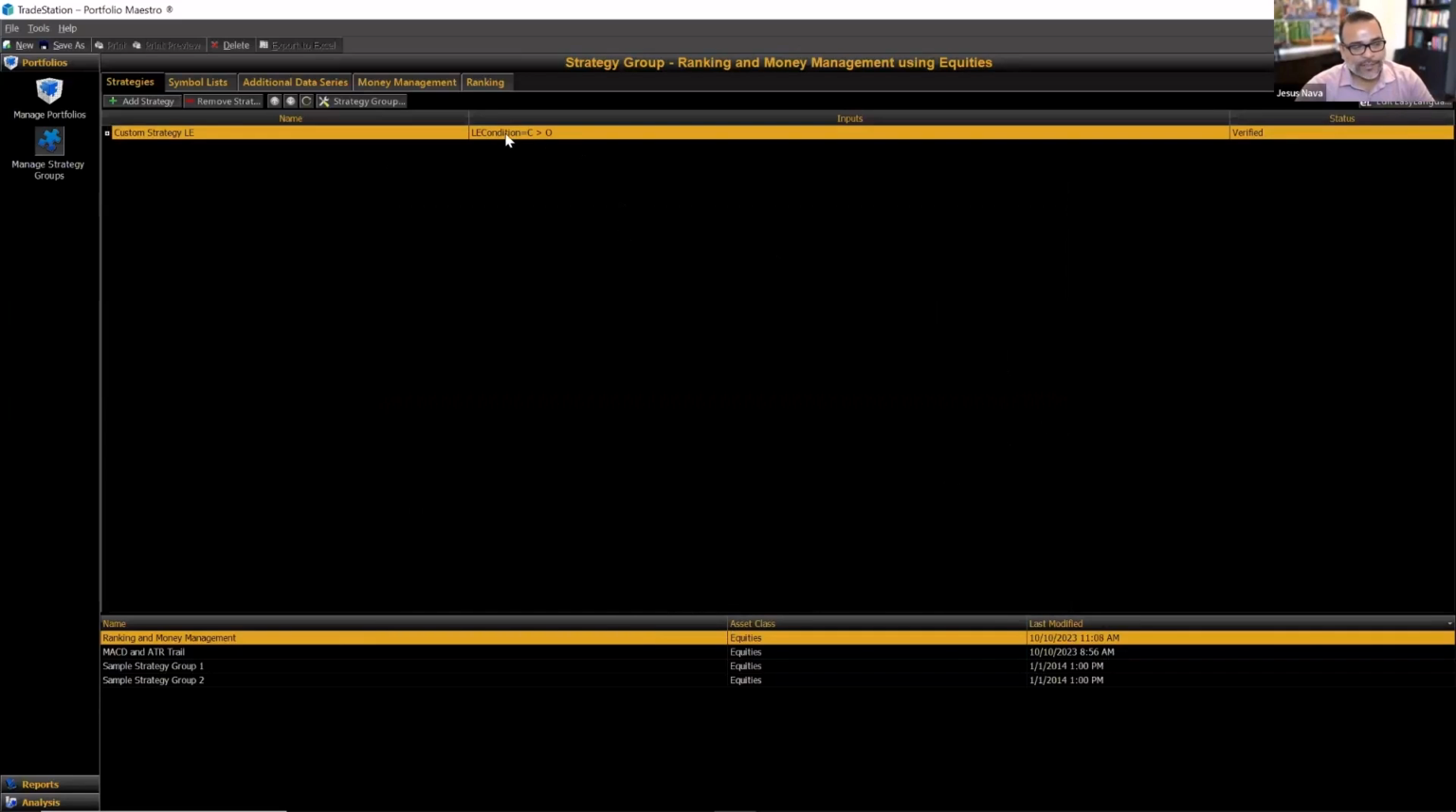It goes right there on the top of my Portfolio Maestro. I can see the inputs that are default on this particular strategy. I'm not sure if you can read that black text on the yellow, but it says LE condition equals C greater than O. C greater than O is close greater than open. So this custom strategy is a simple rule. If the open is less than the closing price, then it'll generate a long entry. Pretty much a simple idea, but I'm still going to change that into something different.